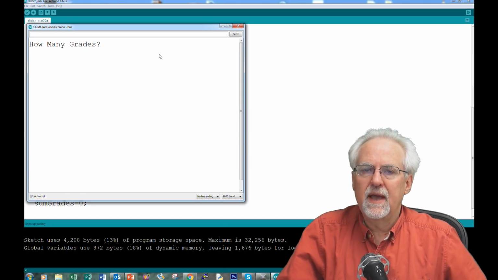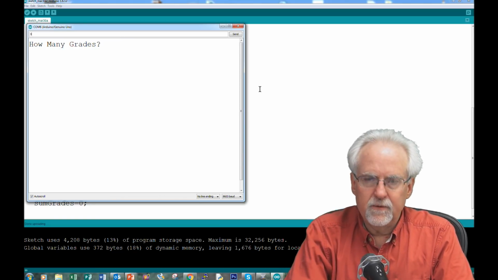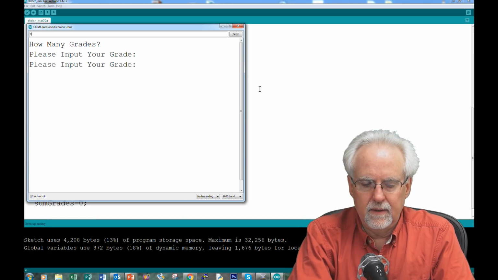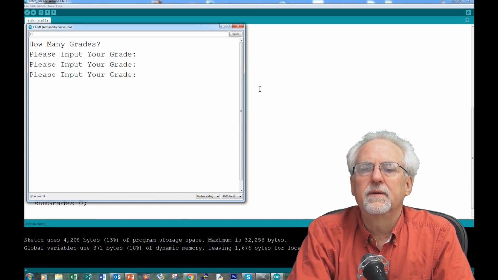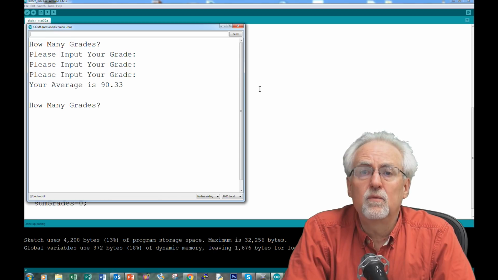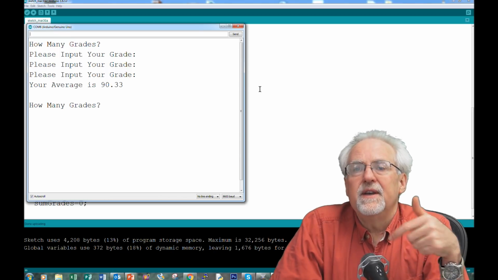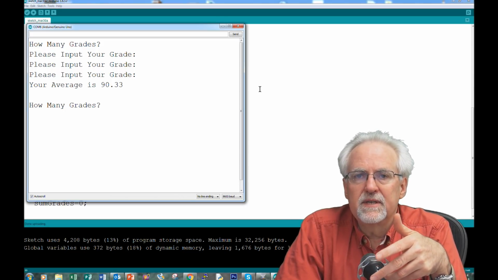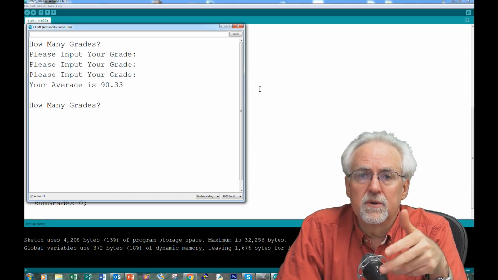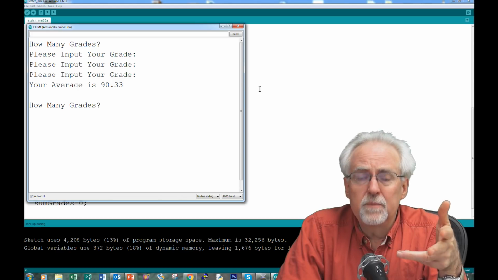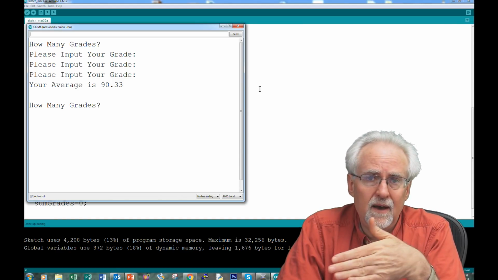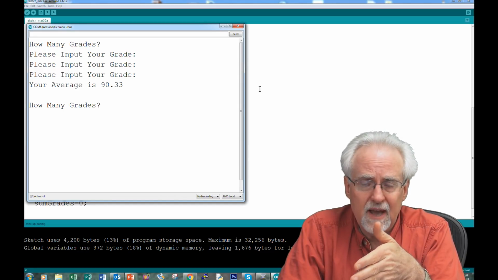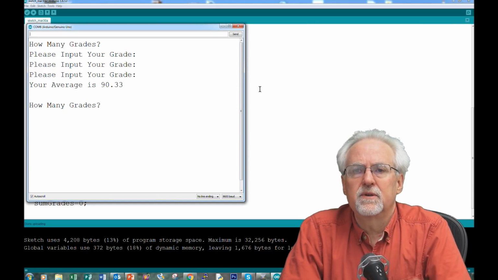Okay, we are going to say how many grades? We're going to have 3 grades. 90, 90, and 91. The average is 90.33. This is another thing I do when I check students on a problem like this: I put in something to make sure that they're doing the grades as a float, because you could have a fractional number for a grade. You could have a 93 point or a 90.33. So I'm making sure that they're using floats.